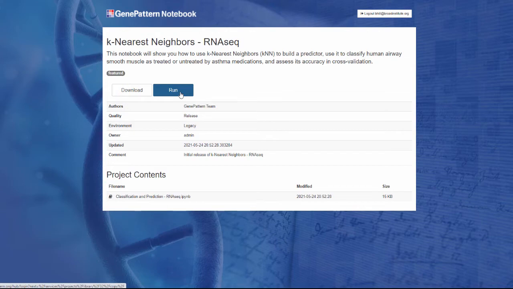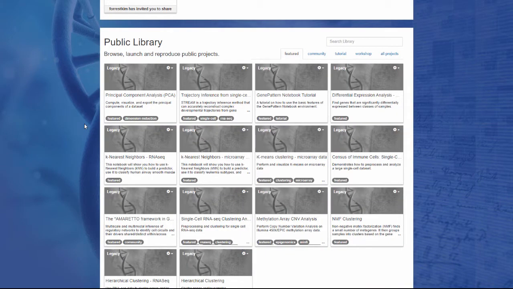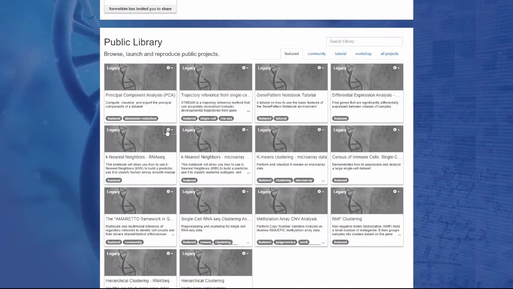The familiar notebook workspace is now opened for that project. An introduction to the basics of the GenePattern Notebook Workspace can be found via the link in the upper right. You can also copy a project into your workspace by selecting it from the library below and clicking Run Project in the dialog that opens, or by clicking the gear icon in the upper right of the project.